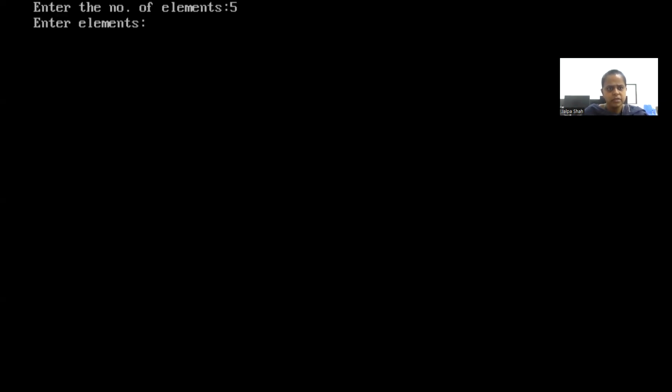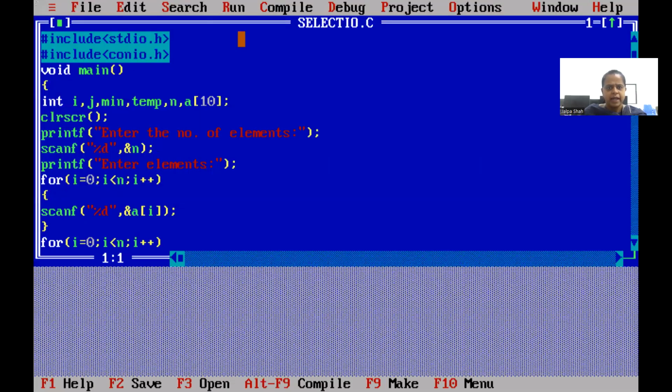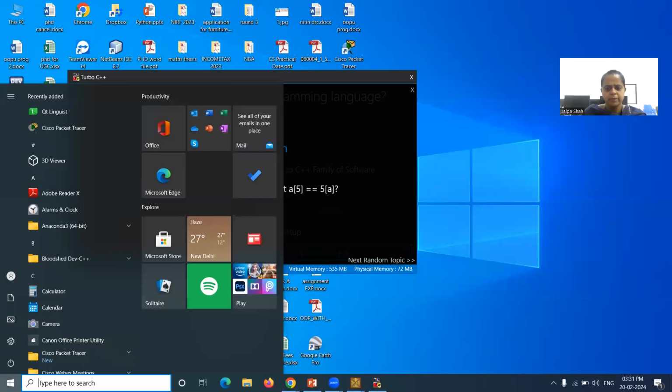So the number of elements is 5. Enter the elements. For example, I am entering 4, 5, 2, 3, 1. So you can see that your array is sorted. So here is the code that we have run for the C program.